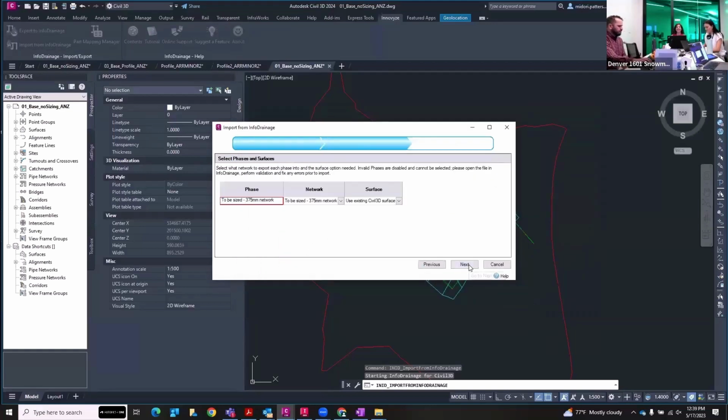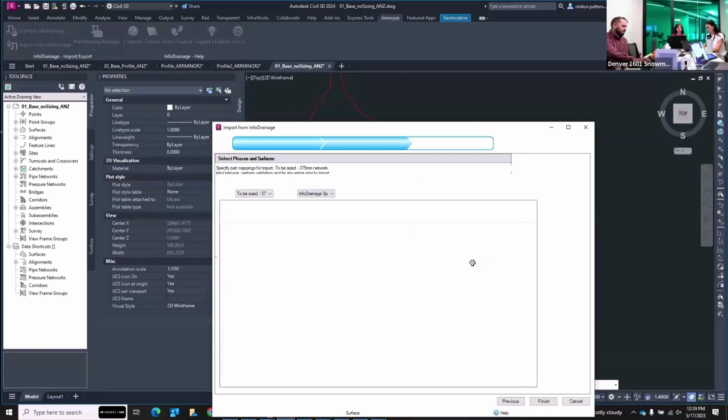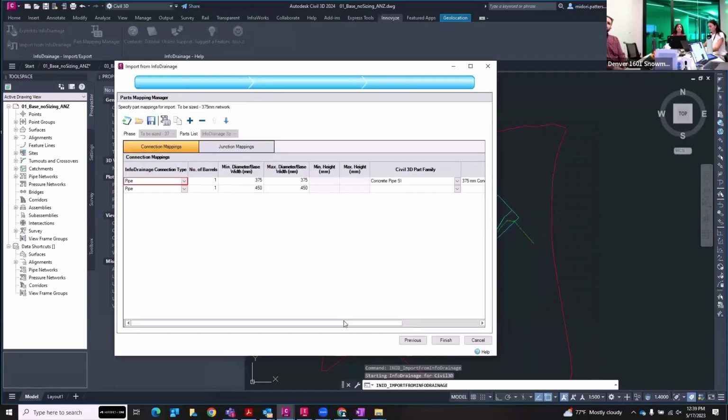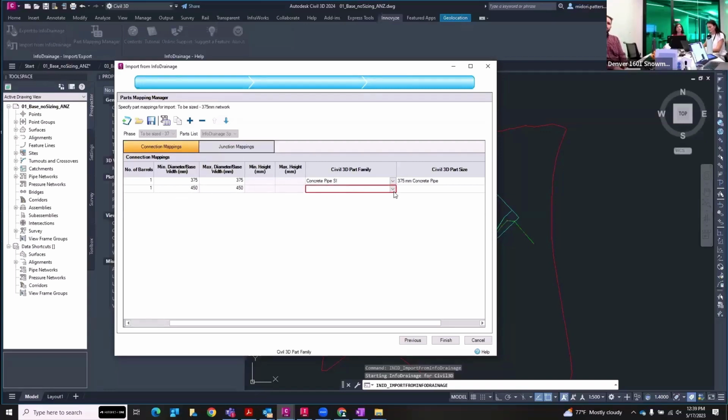Step through a similar process. Here it's asking us which surface we want to use. Because we didn't export that surface, we are just going to use the existing Civil 3D surface that's already in this drawing. And then we'll do that part mapping process again. So you can see that 375 millimeter pipe is recognized here in that mapping updated, but we now have that 450 millimeter pipe. And so there's this field here. We'll just need to go ahead and populate that.